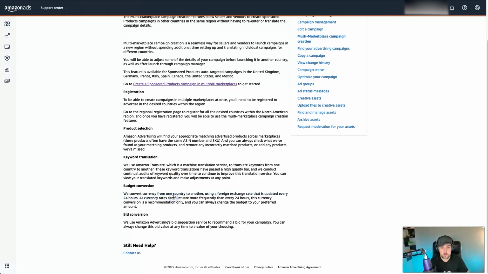And then budget conversion. So basically, they're using the foreign exchange rate to try to figure it out. So let's say you had a $5 a day budget, that would be translated over to how many Mexican pesos or how many Canadian dollars, for example, and they would basically match and mirror that same campaign across the different marketplaces.